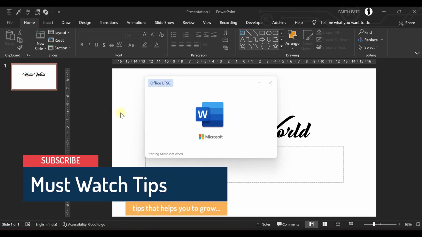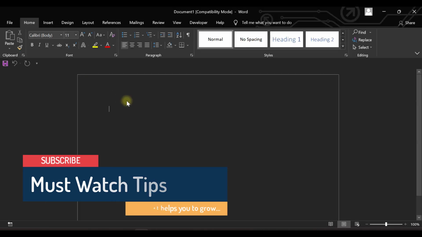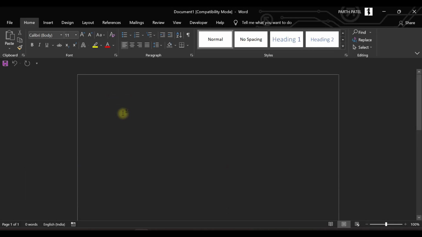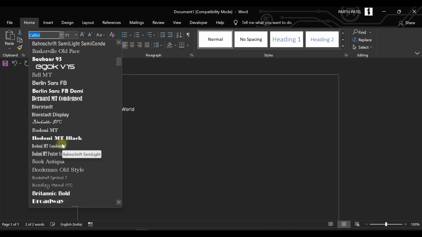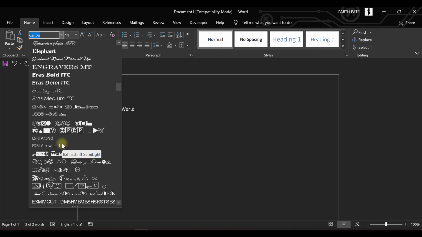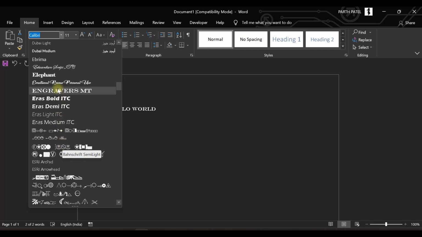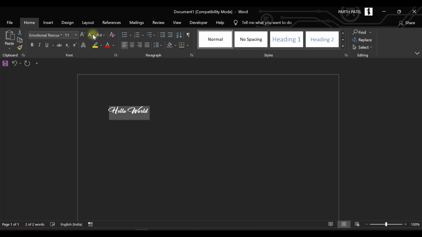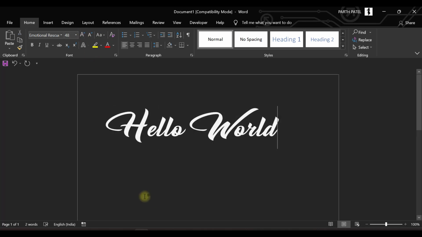So let me go to Word, click on blank presentation, and let me select this font. Let us select emotional. Let us select that font, Emotional Rescue. And this is that easy.